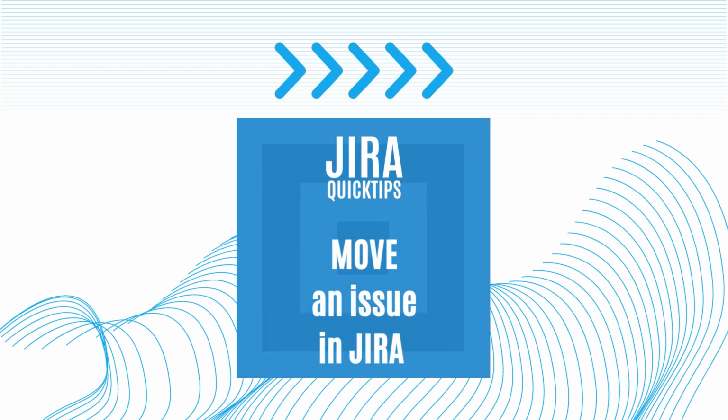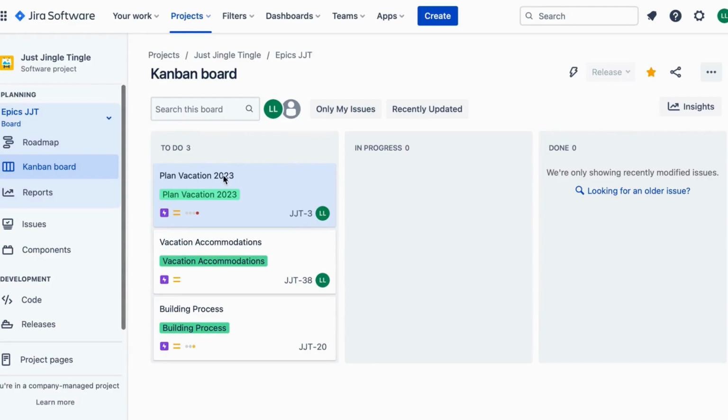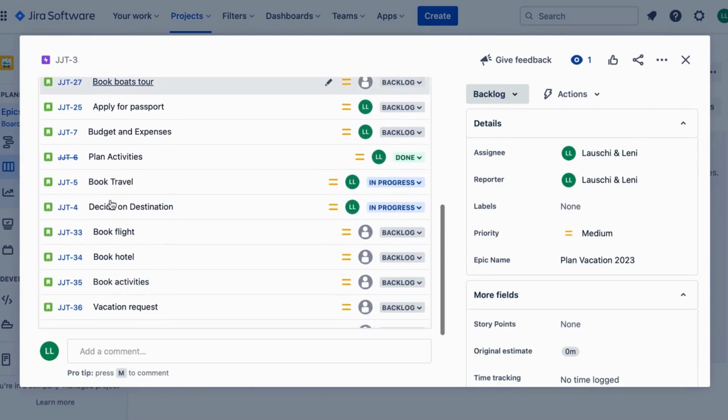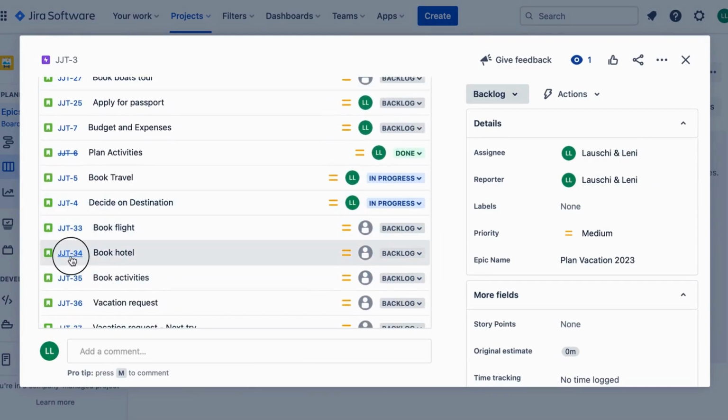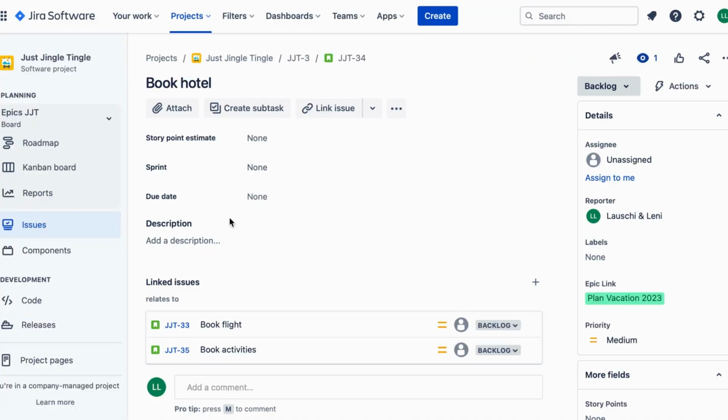It's a software tool used by many companies to track their projects and tasks. One common issue people have in JIRA is moving a story from one epic to another. Let's say you're planning a vacation and you've created a story in JIRA for booking your hotel. But then you realize that the story should really be part of a different epic, maybe one called Vacation Accommodation.